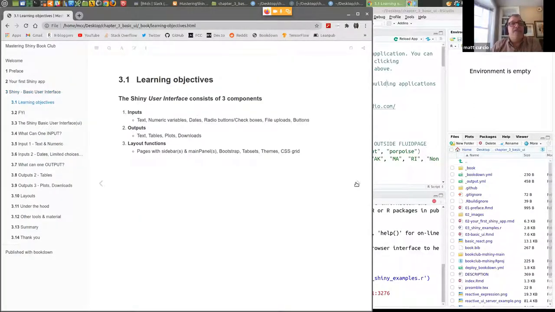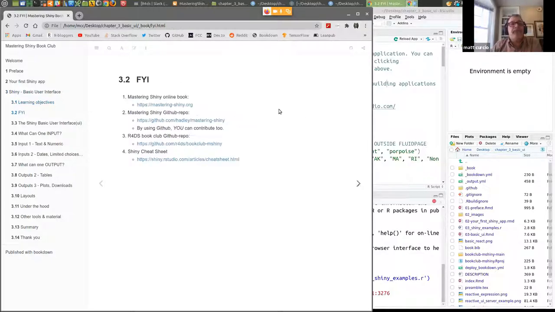So the Shiny interface is three sections: the inputs, outputs, and the layouts. I always like to put a little FYI on my slides to sort of let people know that there's things out there and places they can go.